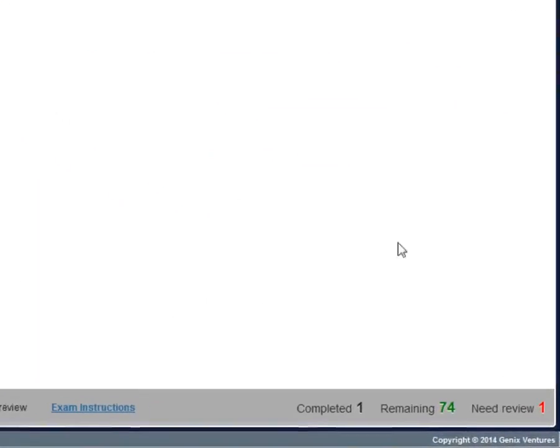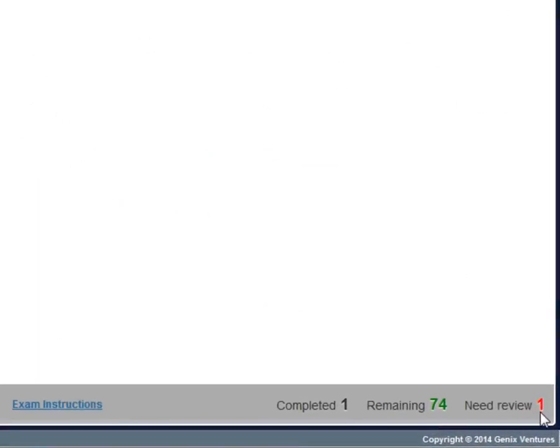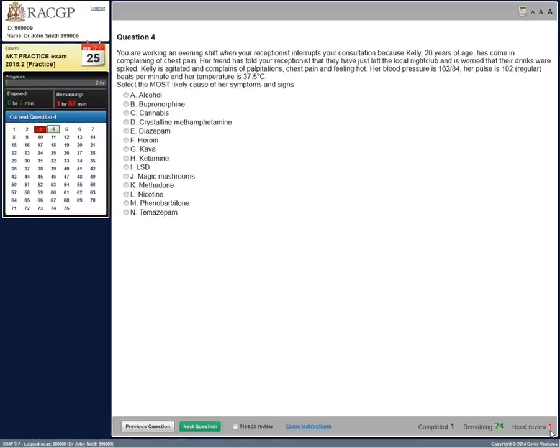You will also see in the bottom right hand corner that it now indicates in red that one question needs to be reviewed. The Needs Review feature is for you and you alone. The answer you have provided at the end of the exam when your time is ended is the answer that will be submitted for marking. Until the exam time lapses, it's all up to you.